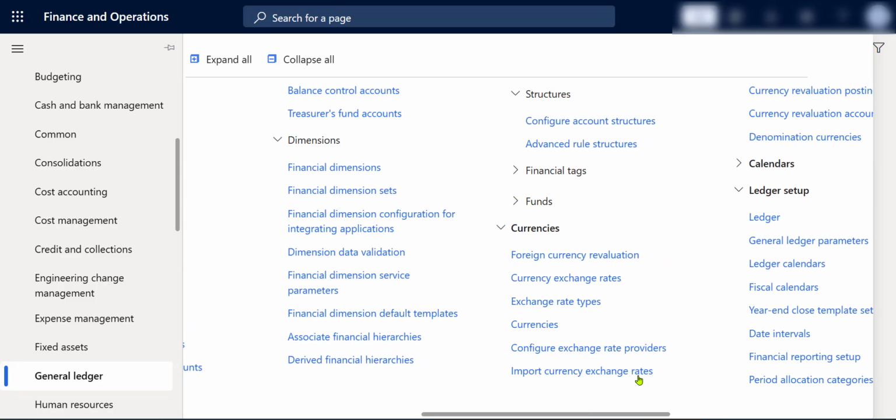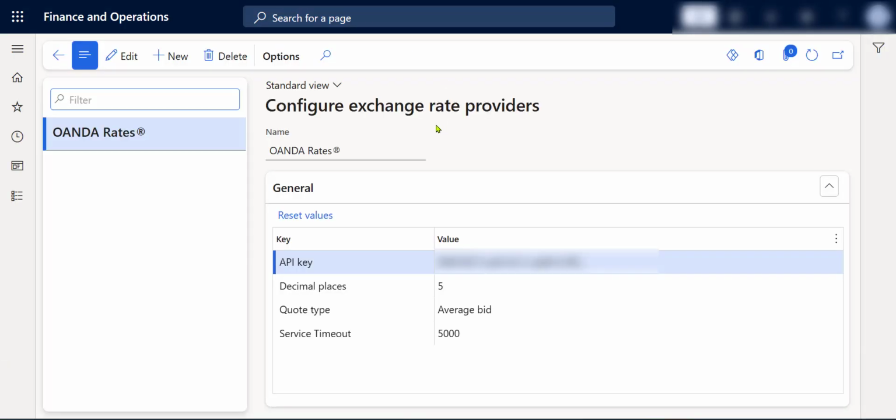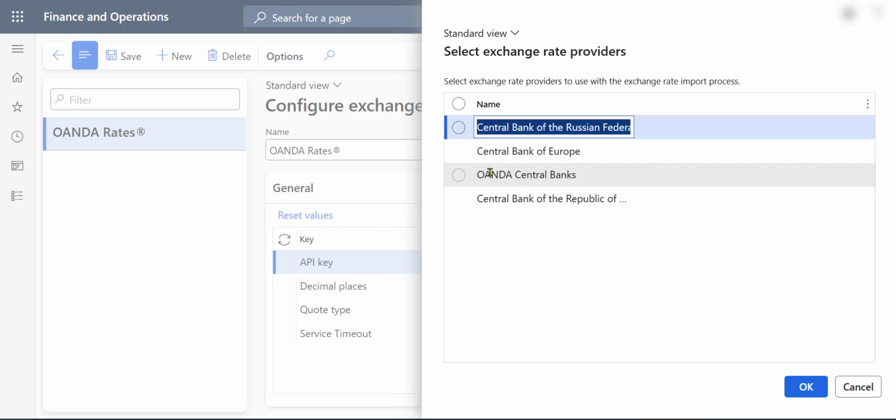And now we need to choose the currency exchange rate providers. Okay, and then I have this already configured. All you need to do is click new, and then you see there are actually two options. One is for OANDA central banks, and the other one should be the OANDA rates.